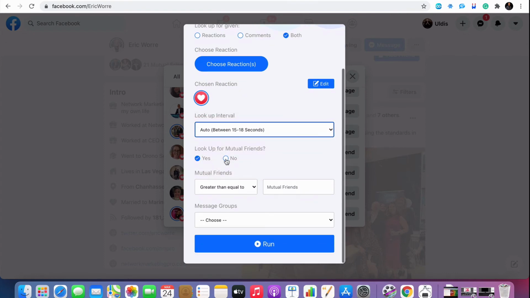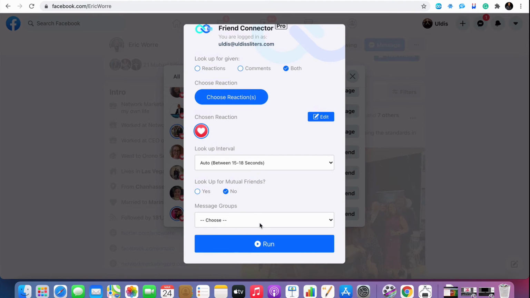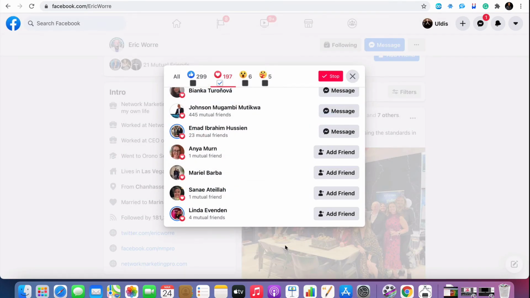I can choose the mutual friends if I want to. I would choose not mutual friends, and I will choose my message again, right? And all I do is press run, and look what's gonna happen. It's gonna start adding those people who liked or loved his post, and this is again very targeted. So we always look for new ways how to work around things that Facebook sets up.